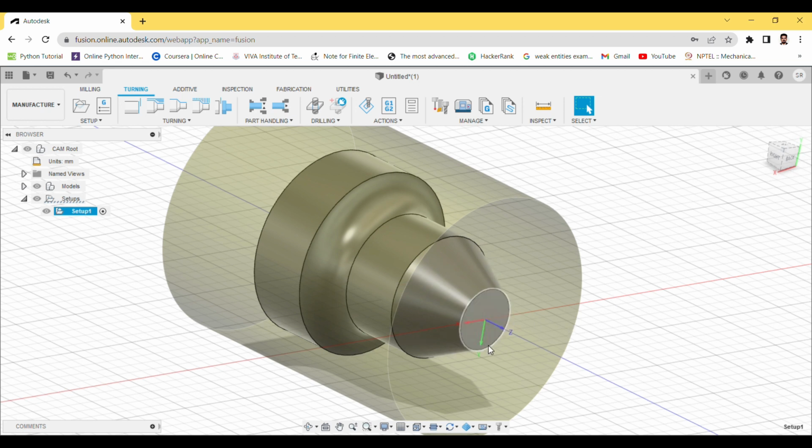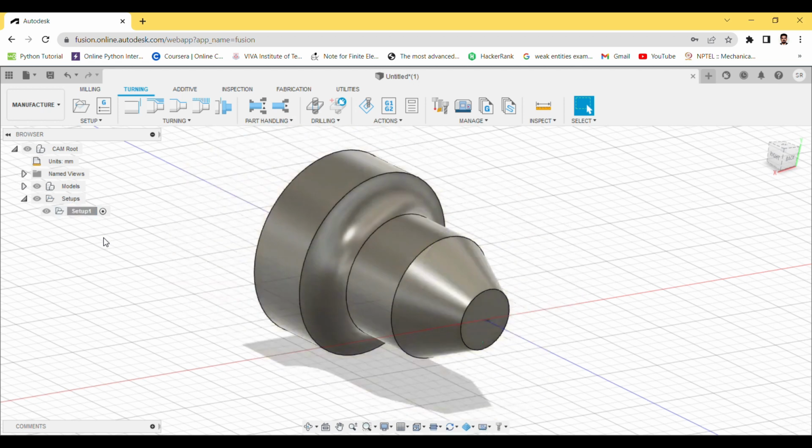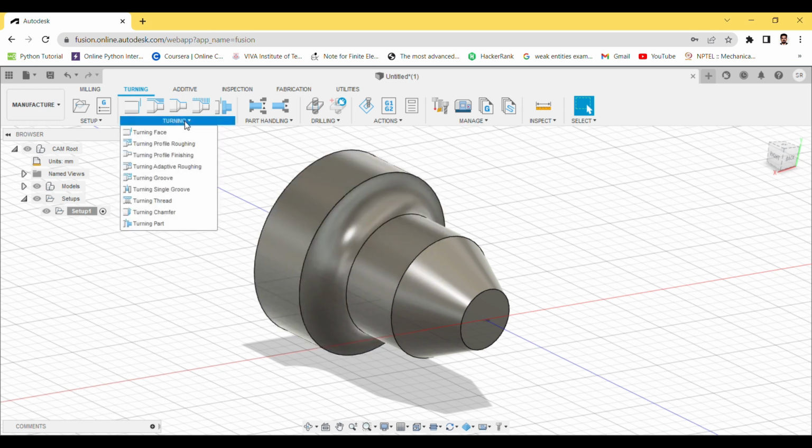Okay, your Z axis you can see over here, which is along the length of the job, and your X and Y are along the diameter. Okay, so this is perfectly right with respect to your CNC lathe machine jobs. Now we need to do the operations simulation. So the very first operation that we'll be doing is our facing operation. So under turning you can see the option of turning face. So I'll click on turning face.